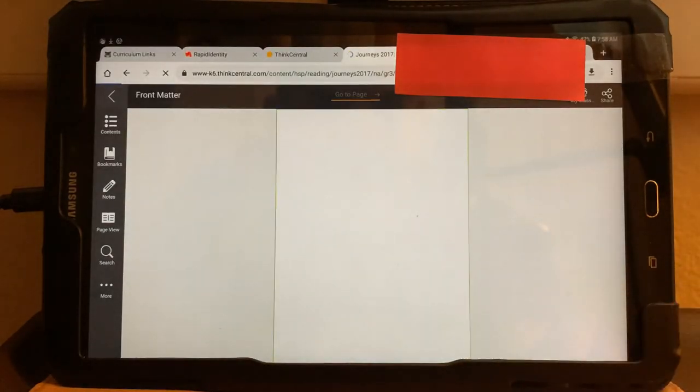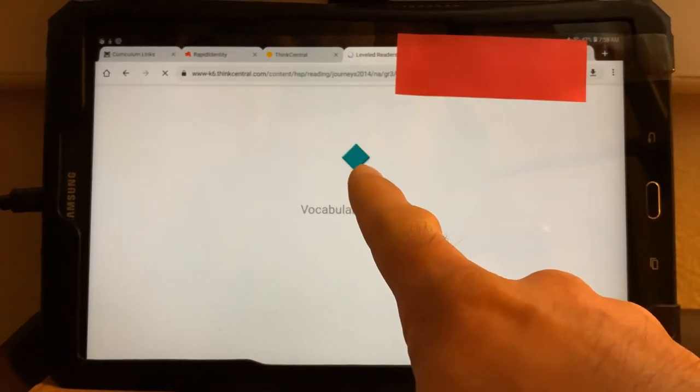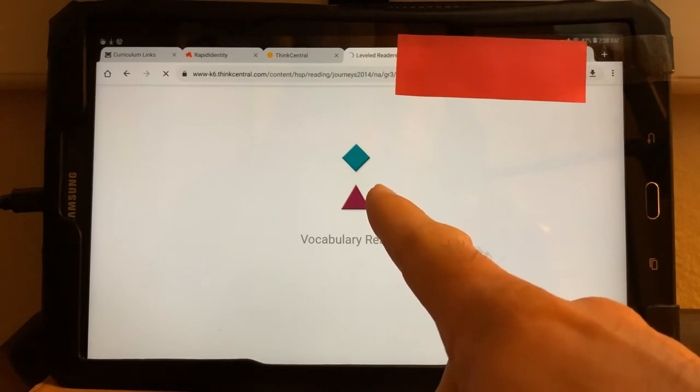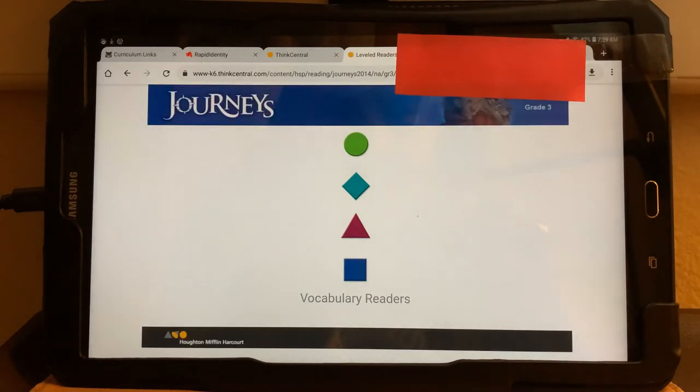When you click on the leveled readers, this gives you a chance to look at the leveled readers. Vocabulary readers are available here. You can see the word vocabulary reader, as well as each of the levels that are available for your student. Now, the different levels here, the circle is an easier leveled reader, the green circle. The diamond is another level, a little bit similar to the circle one. The triangle is going to be your on-level reader, and then the square will be your above-level readers.